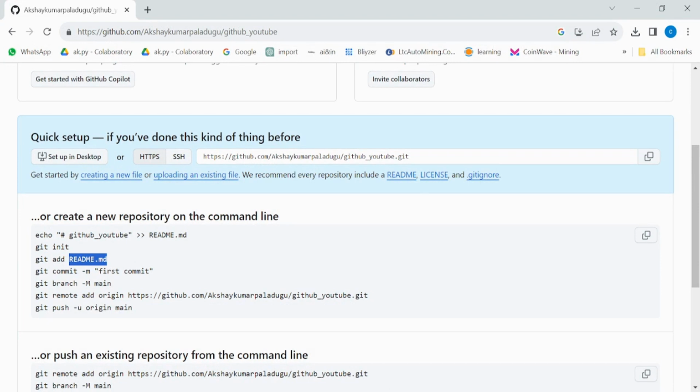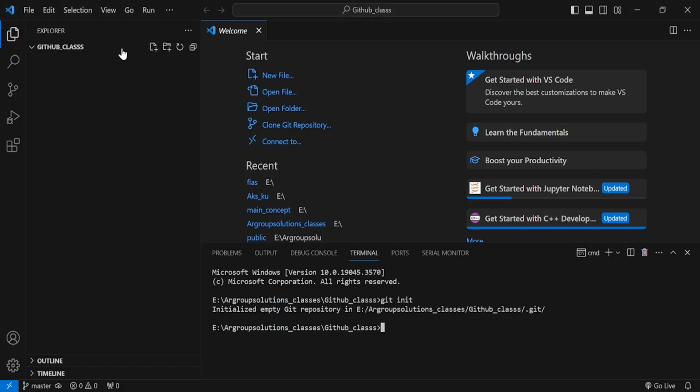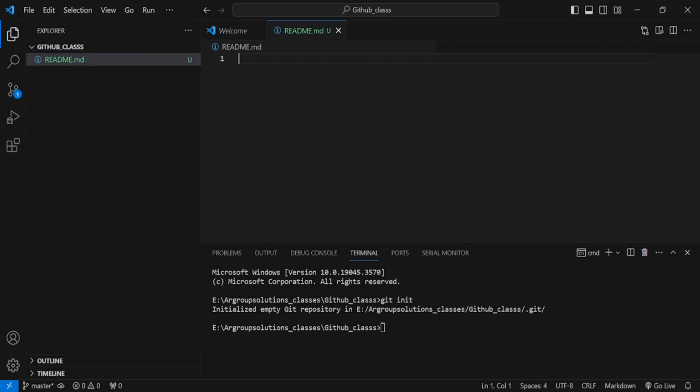First let me create this file, because it's an empty folder right now. Let me create readme.md and press enter. Now you can see a file is created and it shows U. U means the code is not yet committed. It still needs to be committed. One second, let me explain the difference here.